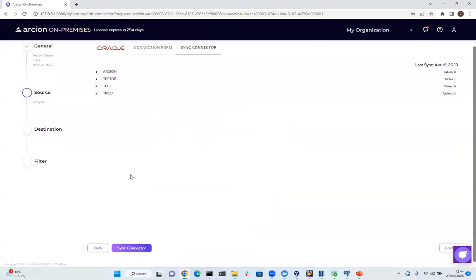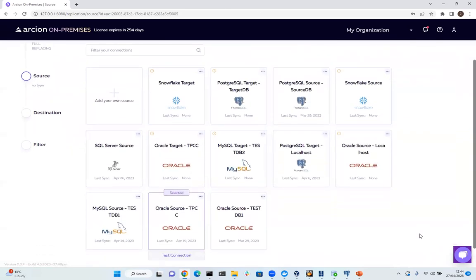So here we need to sync the connector to the source to derive metadata information about that source environment, what schemas we have access to in tables, etc. So I've gone ahead and performed this already. We've got access to the following schemas. I'm going to go ahead and click connect.